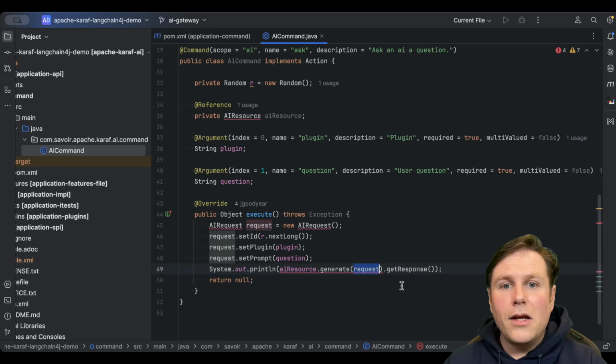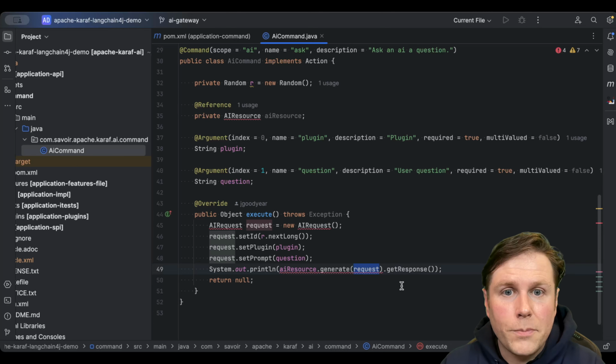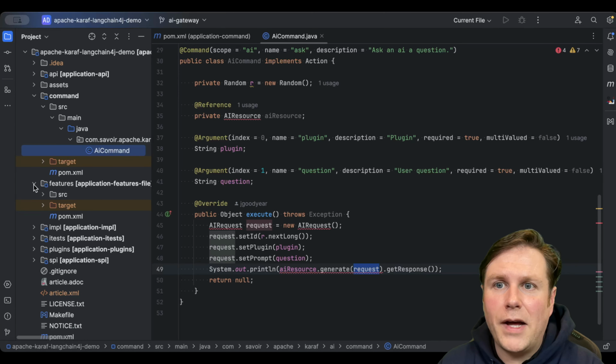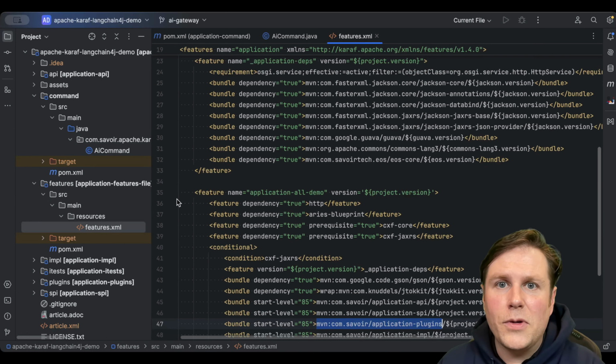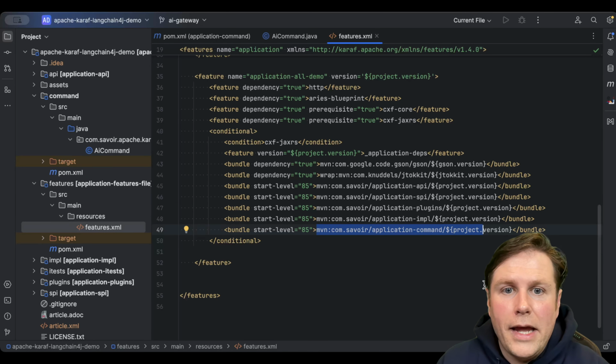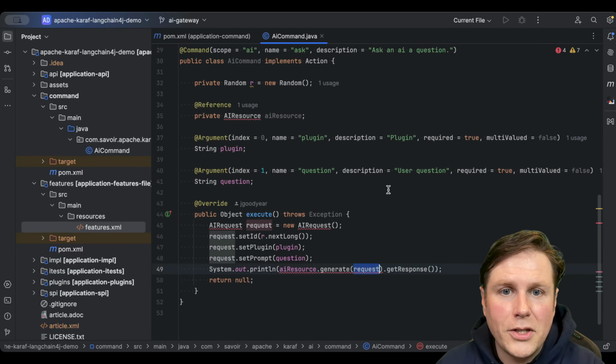So that is the essential pieces of how we actually can build these commands. We build this up as a regular bundle and then just deploy it like we would deploy any other bundle into your system. In fact, if we go to our features file, we just list this out as the command bundle. And here it is at the bottom right here, the application command. And it just gets put into the system like anything else would be put into our running project.